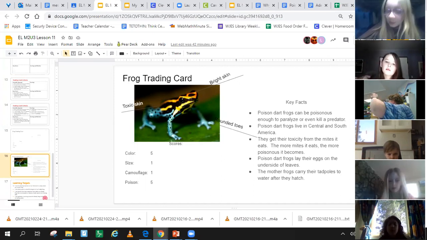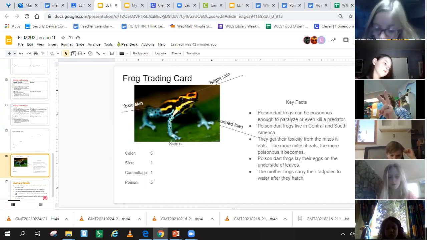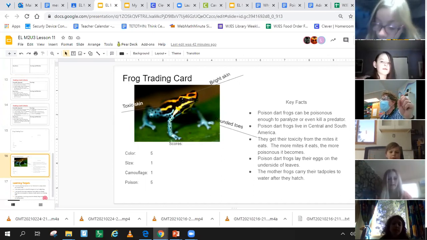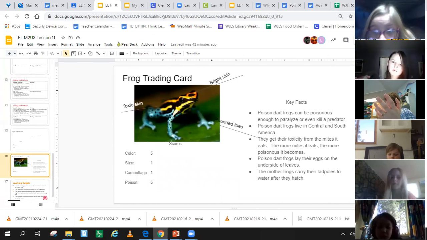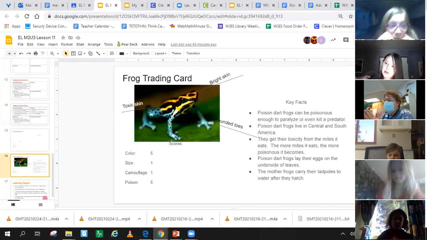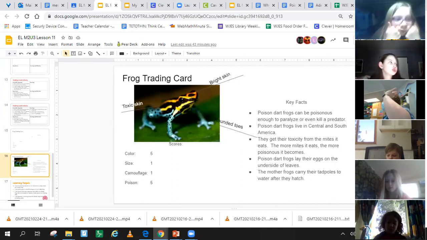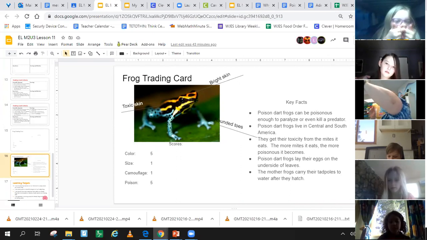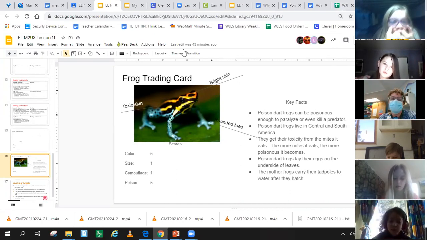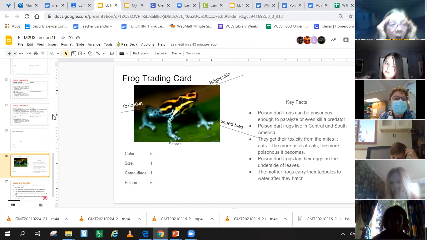So that was one fact, but I actually had two sentences. Does that make sense? I could have made that two separate facts, but I put it together as one. Poison dart frogs lay their eggs on the undersides of leaves. That's unique, isn't it? Because where do most frogs lay their eggs? Underwater, right? So these are all things that are unique about your frog. The mother frogs carry their tadpoles to water after they hatch. So I need you to come up with five things that are interesting about your frog and jot some notes inside that box to show that when you get your actual frog card, or when you're actually on this page, my friends, you will have some facts.